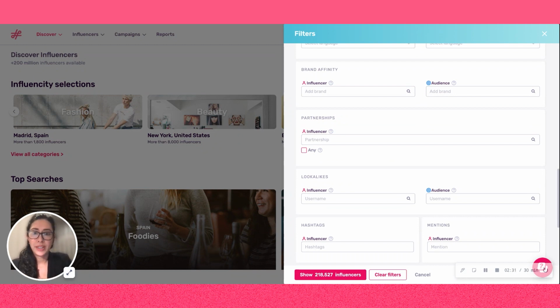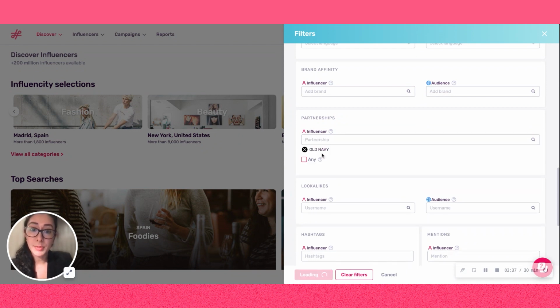Say, for example, we are a children's clothing brand and we have identified Old Navy as one of our competitors. I can type Old Navy here, and the profiles in my results will be the influencers who have worked with this brand. So then I know if I want to avoid them or just take that into consideration.